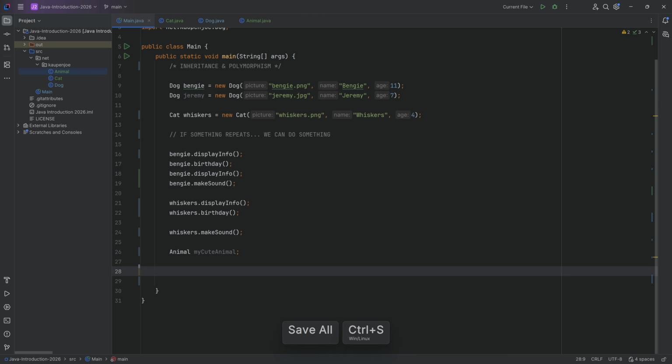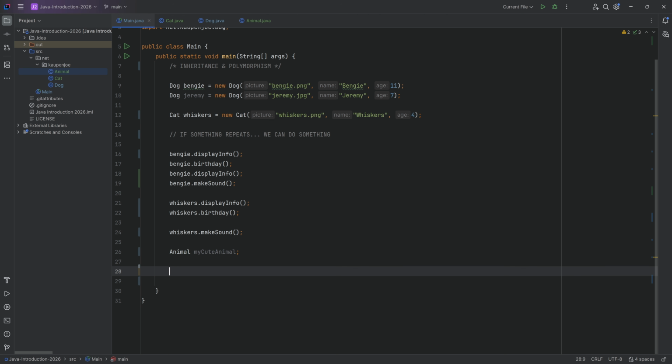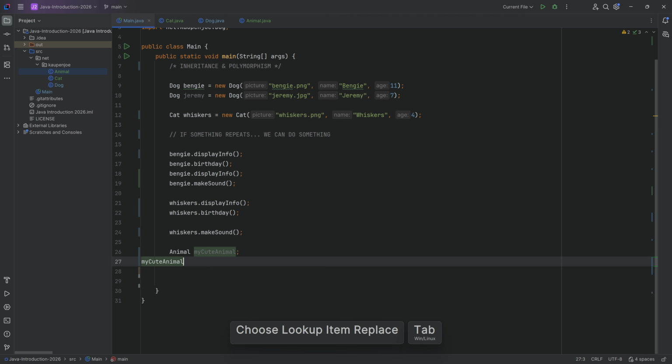Now I don't care what it is. I just care that it's an animal. I don't care if it's a dog, a cat, or maybe an iguana, if you can keep those as pets. Well, it doesn't say pet, it says animal, so fair enough. But basically, what is your cute animal? It doesn't really matter over here. We can simply put whatever is an animal in here.